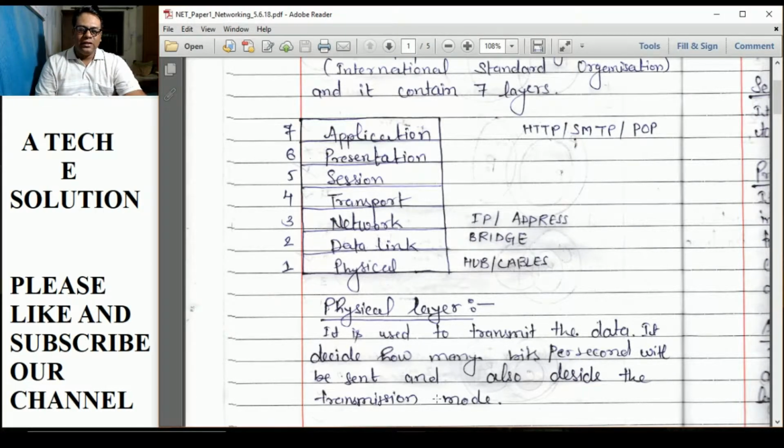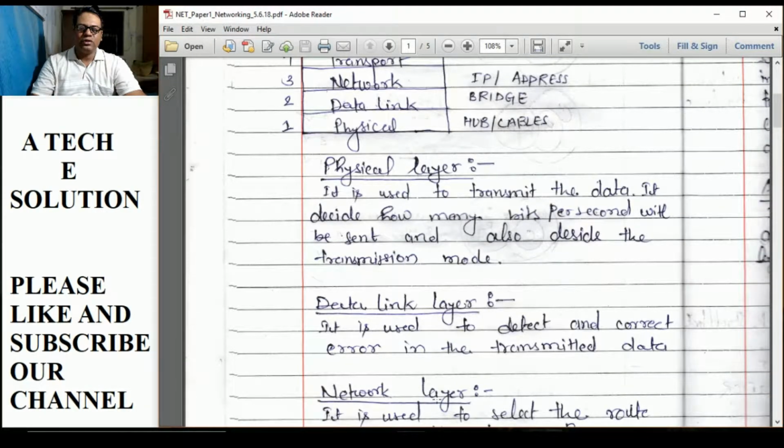The next layer is the data link layer. The data link layer is used to detect and correct errors in the transmitted data. When you transmit data from one point to another, there is a possibility that a packet will be misplaced, or there is some noise interference. The data link layer takes care of all those things, and it corrects or detects the errors which occurred in the transmission.